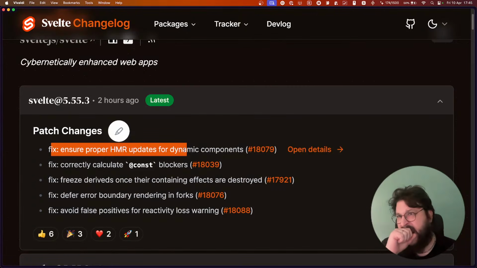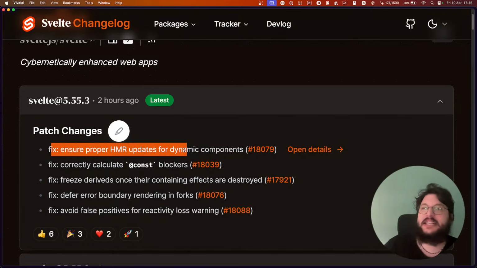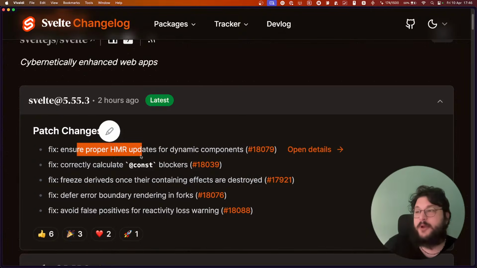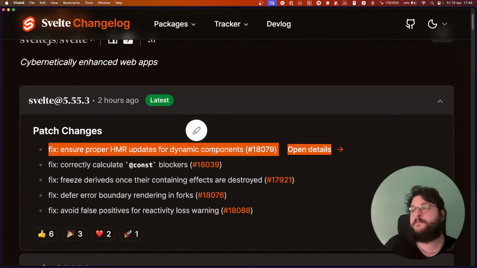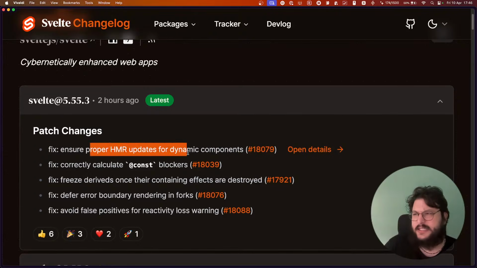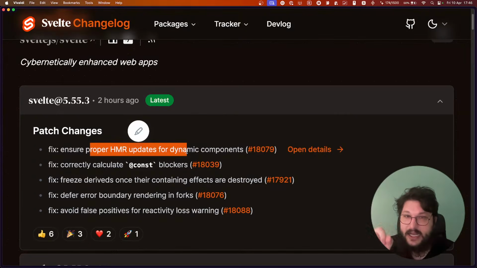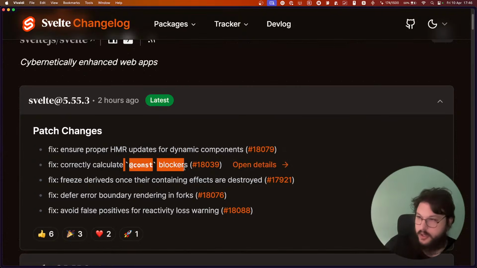Okay, we have a new release 2 hours ago. Ensure proper HMR updates for dynamic component. I've seen the code for this, and this is basically making sure that the anchor inside the dynamic component is also stored inside the HMR way of doing things, so that you can then reattach to that anchor inside the dynamic component. Correctly calculate const blockers.